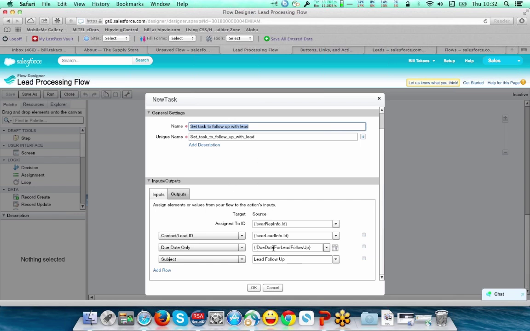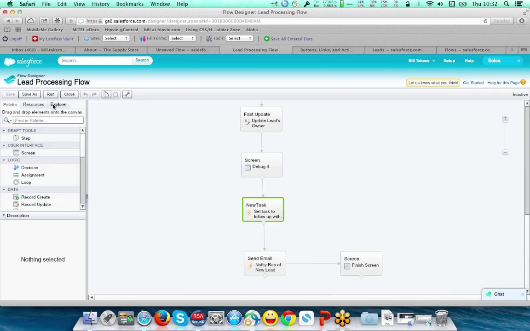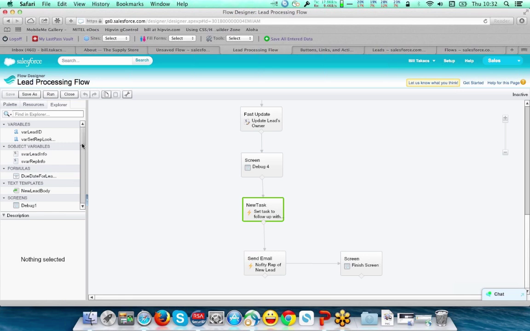Now, you can see right here that I have a due date for lead follow-up. It's actually a variable type. It's actually not a date. I used a formula to compute that, and I'll show you that in a moment. But I'm just setting the task's owner to the owner of the lead. I'm putting that task on the lead, and I'm setting a subject for follow-up and setting a due date 1 day after the lead came in or it's been processed. So let's take a look at that formula.